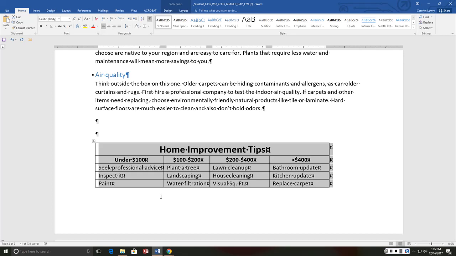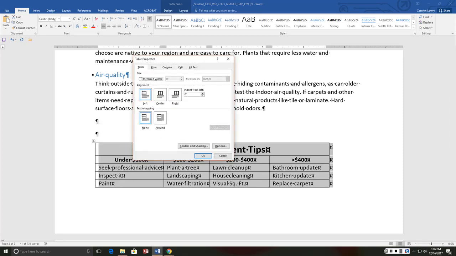It wants us to center the table horizontally on the page. So I'm going to right click here, and I'm going to go to table properties. And table properties, it's very simple. Right here, center. And then while we're in table properties, it wants us to shade row 1 with blue accent 1.